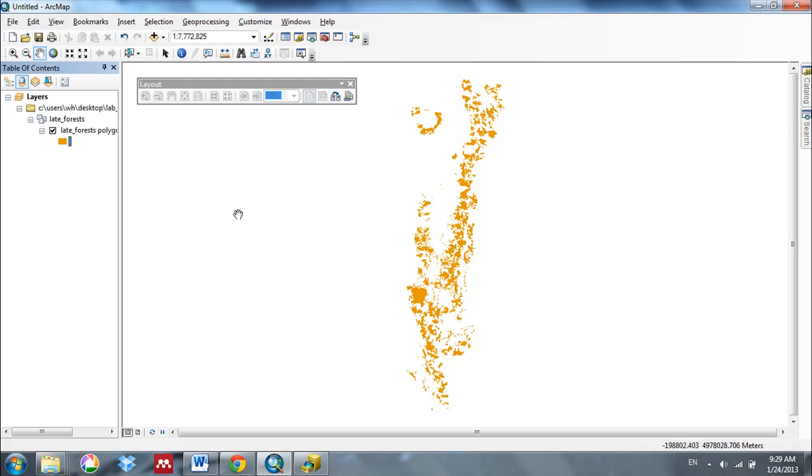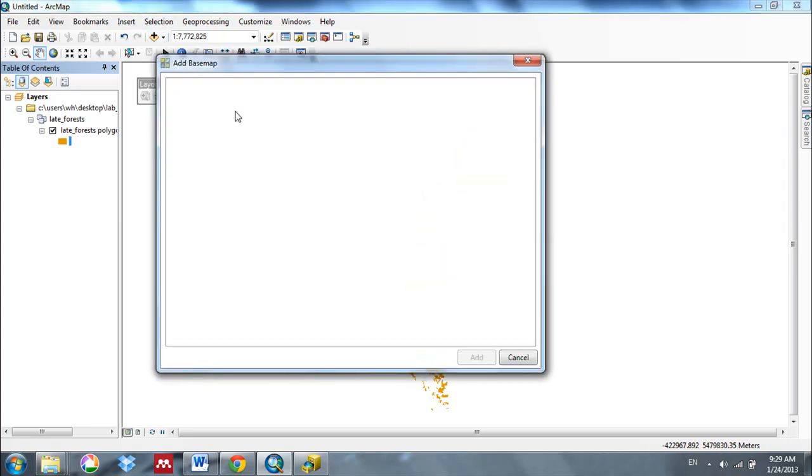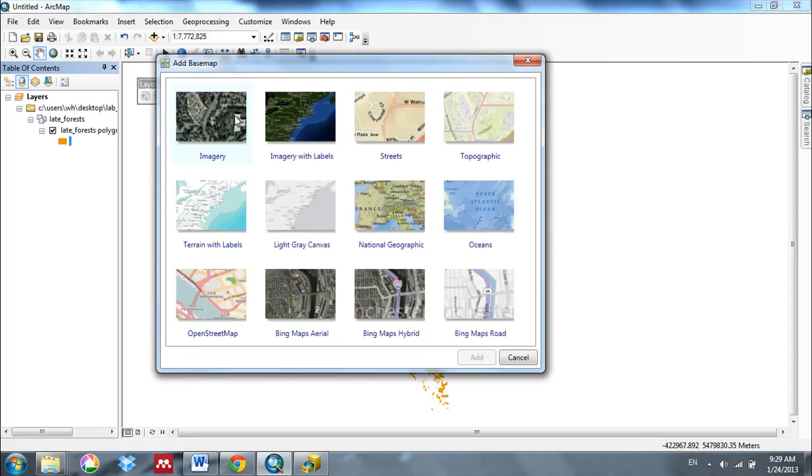ArcMap has these features called base maps, where we can add a base map that moves with wherever we're zoomed into on the map. To do so, use the Add button just as you would add data, but click on the drop-down triangle. Click Add Base Map. Because we're looking at forests, we will probably choose topographic, although there are a variety of options depending on the purposes that we'll be using the map for.